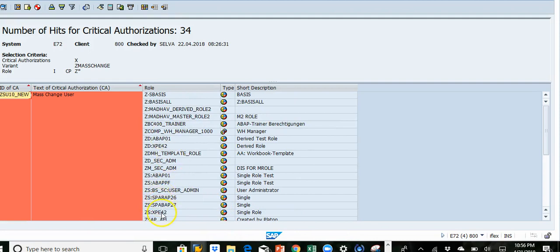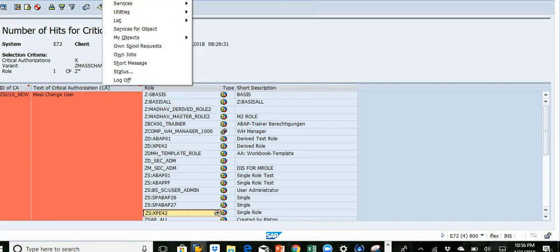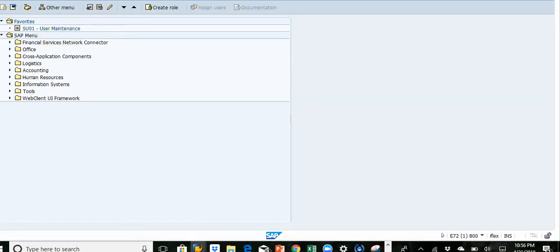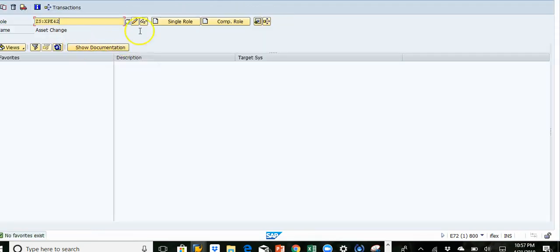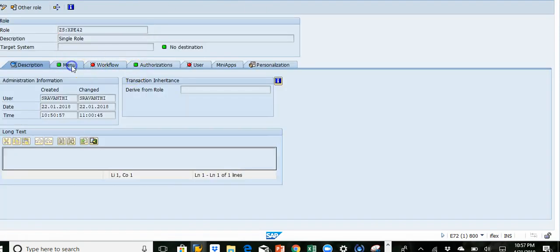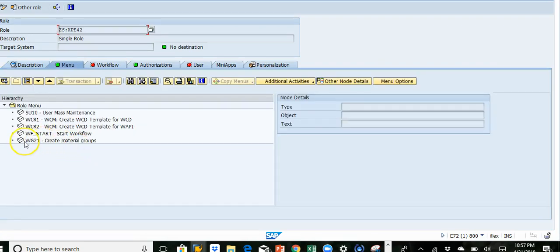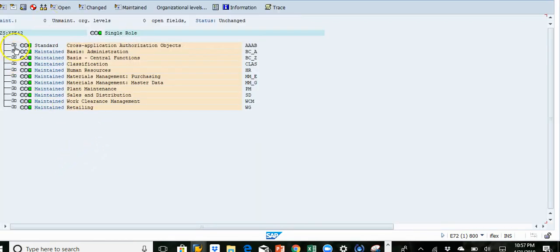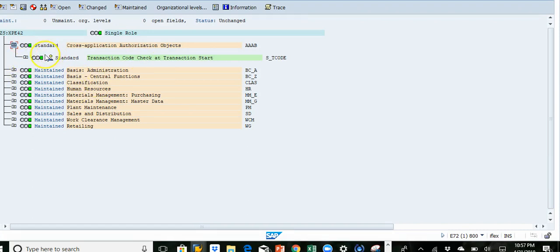Okay, let's look at one of them like that. Let's say Control C. We go in here. Open new window. Menu. SU10 is here. I go to authorizations. Okay, so it has the access.